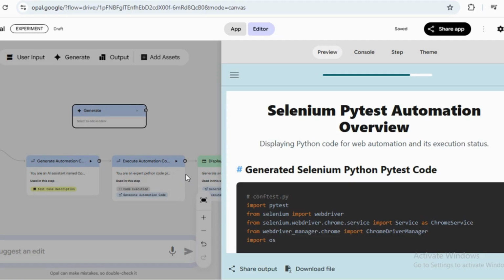So this is how Google Opal works. We can easily build multiple applications using the variable. Once it is completely released as a full version, we can explore more capabilities of Google Opal. So thank you.